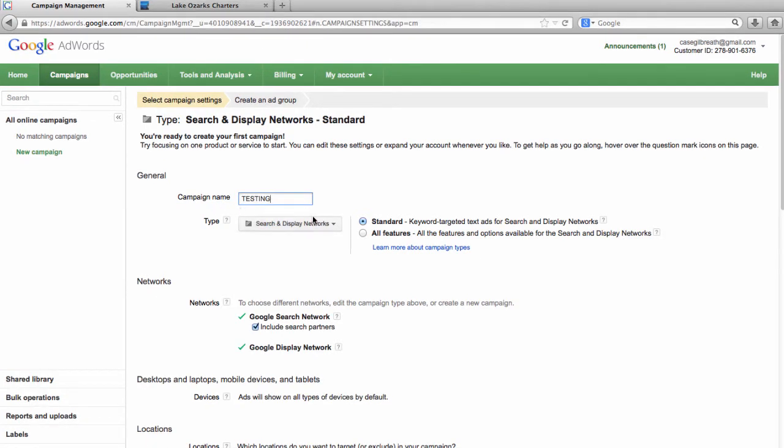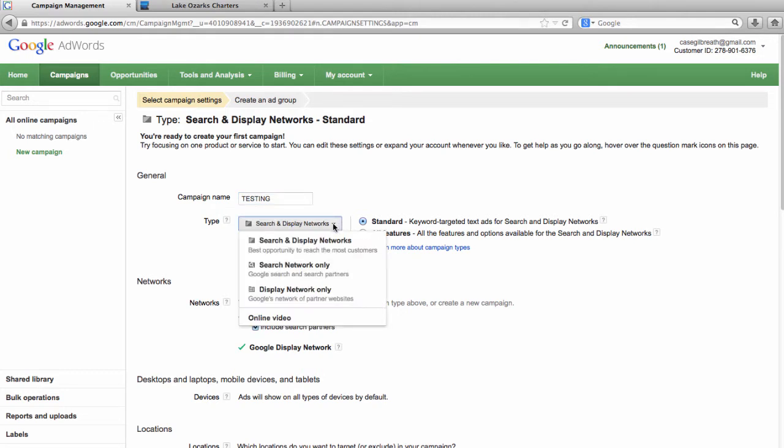And now there are a few different types of campaigns we can set up. So there's the search and display networks, search network only, and display network only. Now Google has a huge network of websites that it is partnered with. So we can have our ad appear just at the bottom of websites that are related to our keywords.